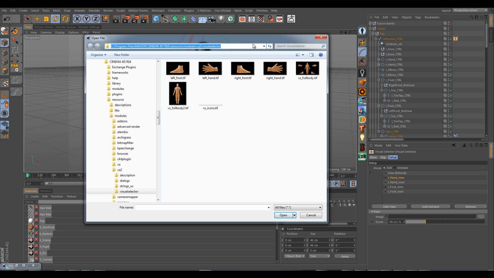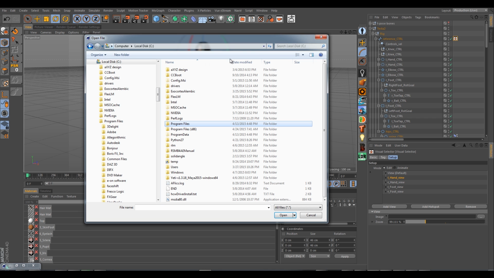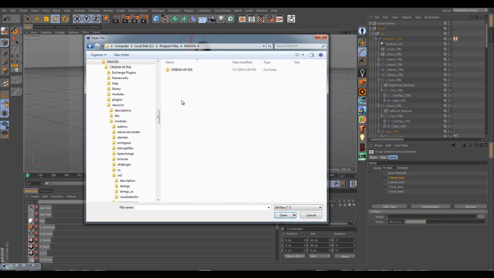The way I found that was pretty simple. If we go to, say, our C drive and start there, come into our program files, we can go into Maxon, and I know that the visual selection icons are here somewhere. They're installed by default with Maxon's Cinema 4D.